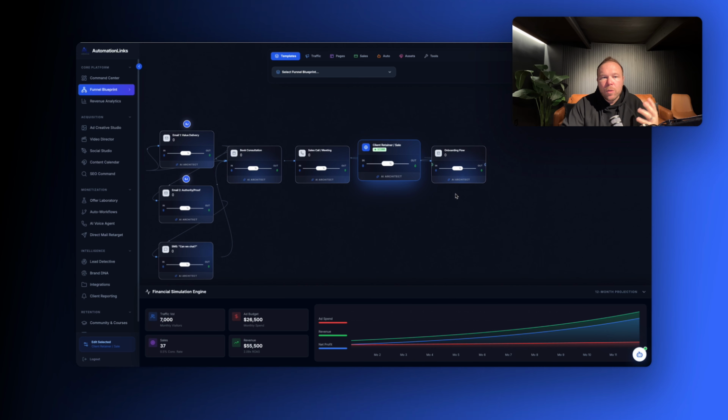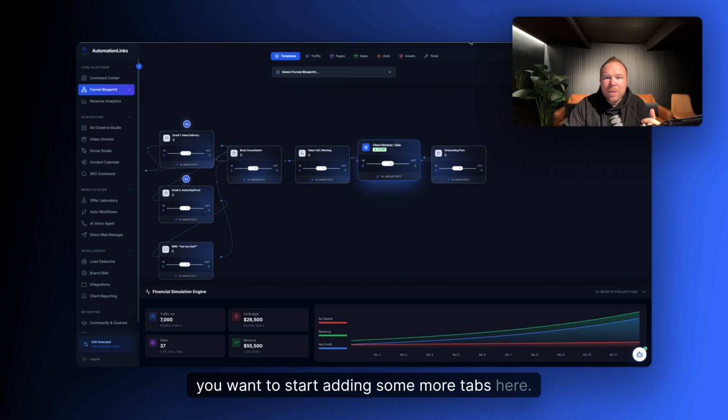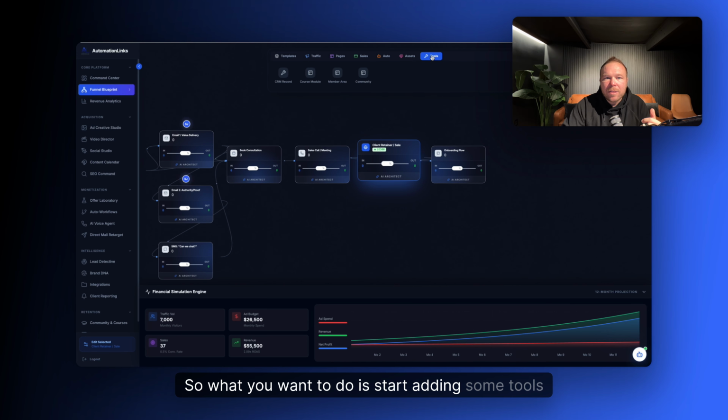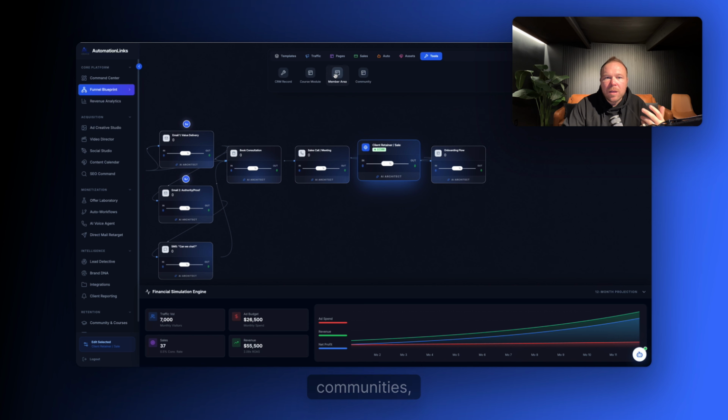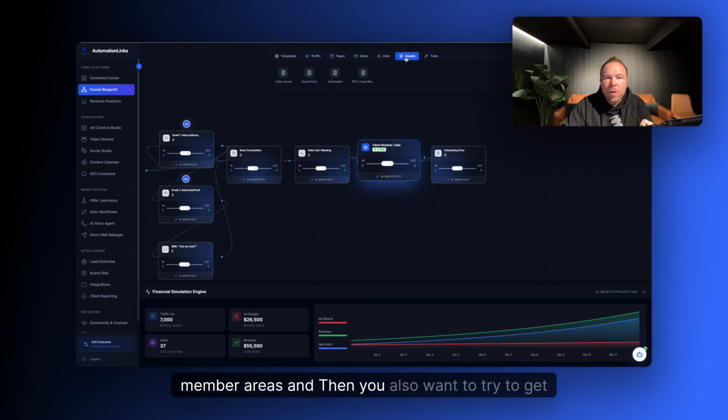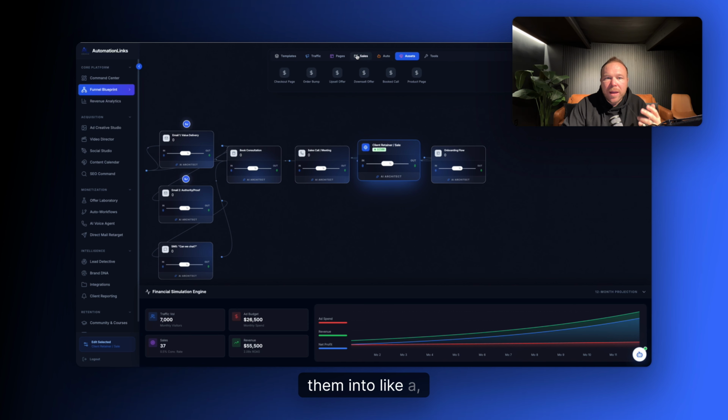Once you get them onboarded, you want to start adding some more tabs here. So what you want to do is start adding some tools like courses, communities, member areas. And then you also want to try to get them into like a referral program, affiliate program, or something like that.